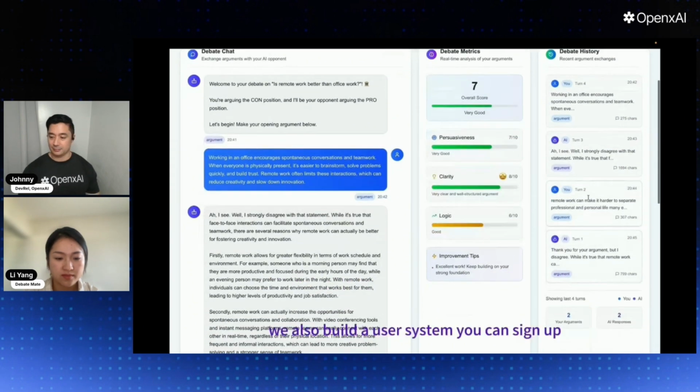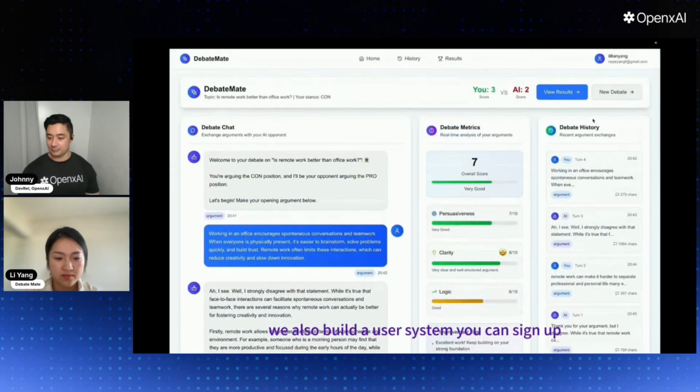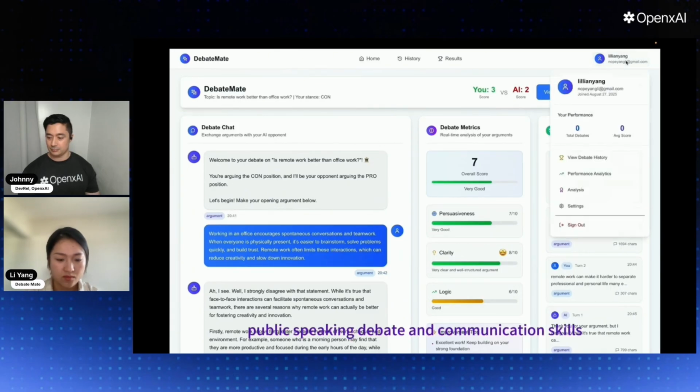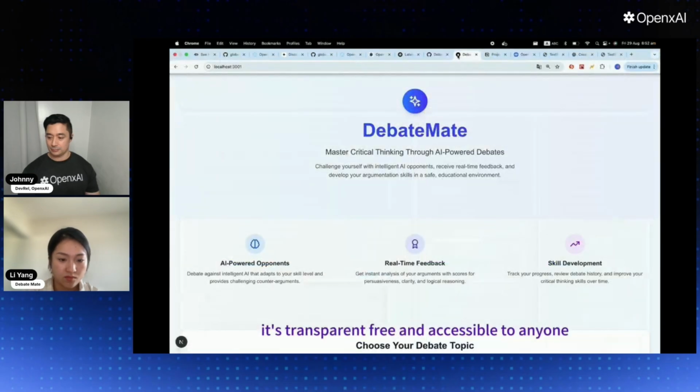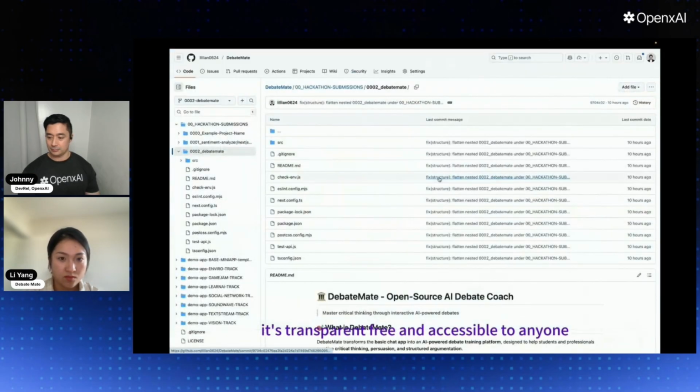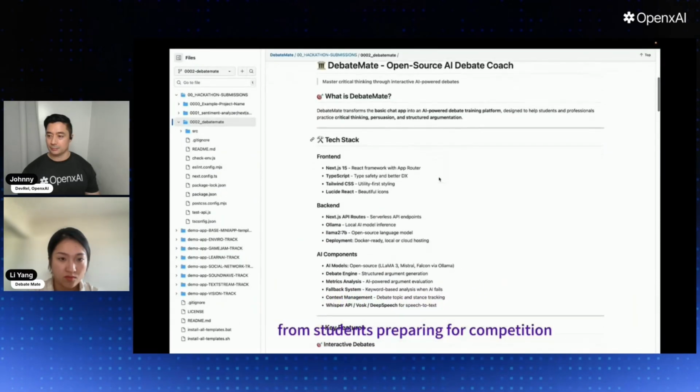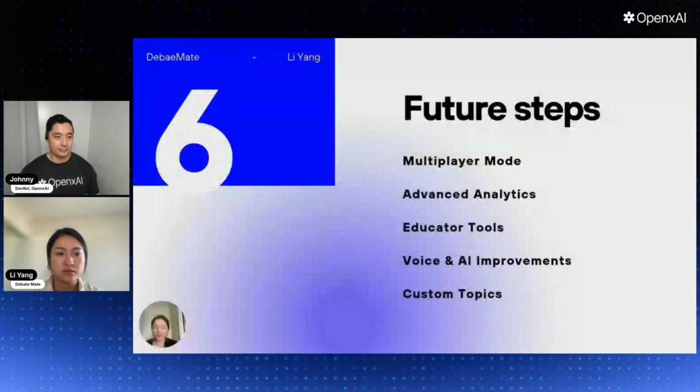Here are our histories. We also built a user system. You can sign up, track your debate history, and see progress over time. DebateMate isn't just an AI chatbot, it's an educational platform for practicing public speaking, debate, and communication skills. Because it's built on open source AI models, it's transparent, free, and accessible to anyone, from students preparing for competition to professionals training. We're always looking ahead.